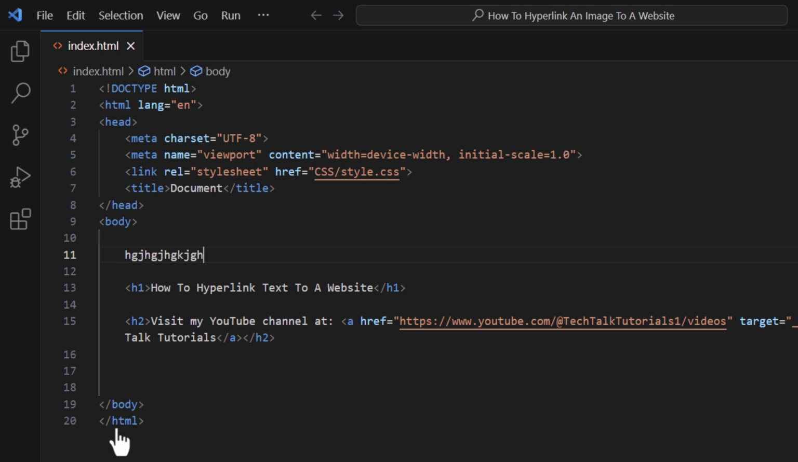If you click on that though, now Autosave is enabled. Now if I begin typing, it automatically saves. That is how to enable or disable autosave in VS Code.